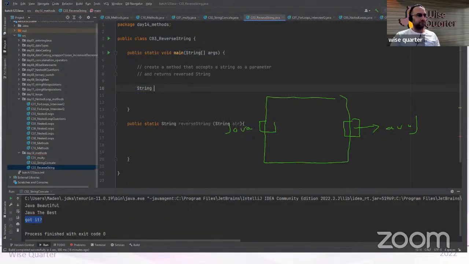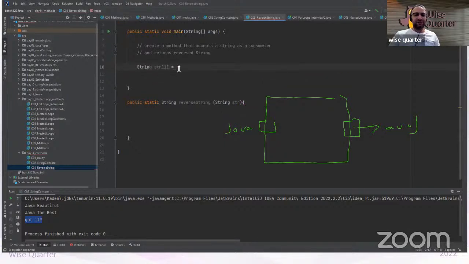String. I will write another name, star. First star, no, star 111. I just wanted to show this name does not matter. It can be anything. Java is getting better when we practice.